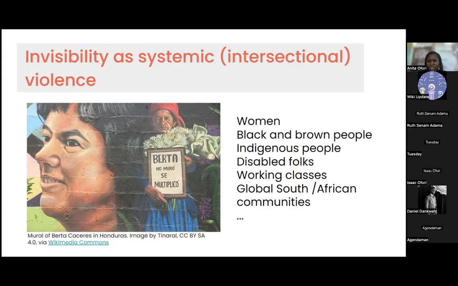So we are saying that on Wikimedia Commons, there are some gaps that need to be bridged. We are looking at women, black and brown people, indigenous people, disabled folks, working classes, and the global South African community. There's a huge gap in all these areas, and we want to bridge these by providing photos around these to upload on Wikimedia Commons.